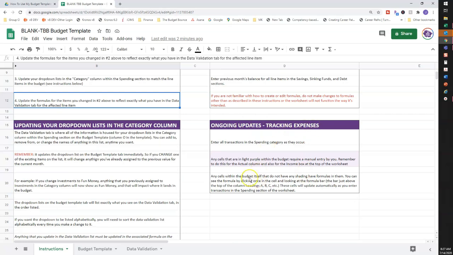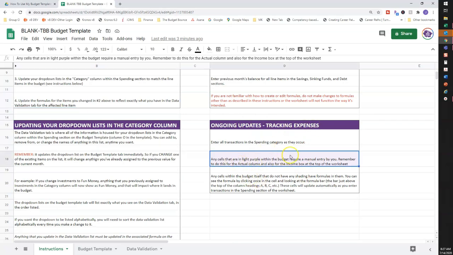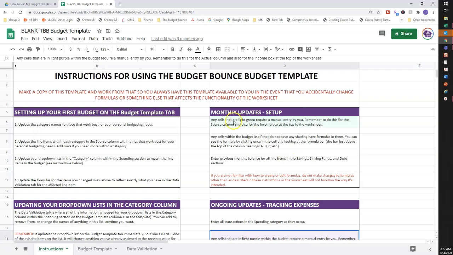This is something you'll do every single month. And you can see here, any cells that are in light purple require a manual entry. Any cells that are in light green require a manual entry. So I did this in this way to try to break it down so it doesn't seem so overwhelming.